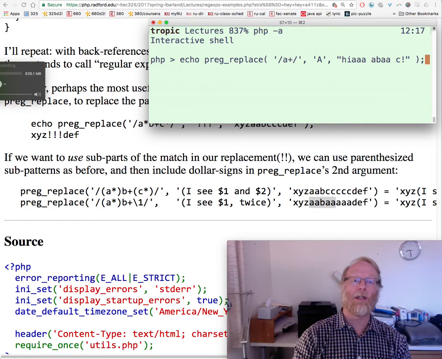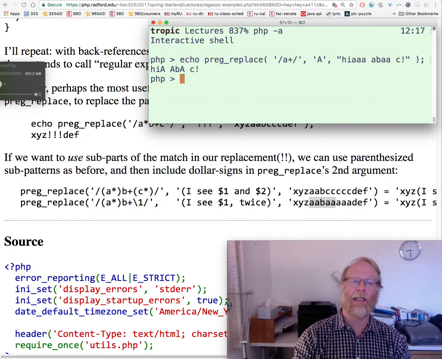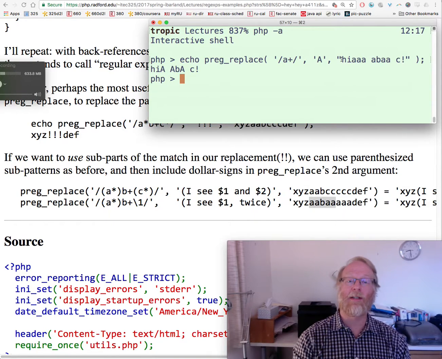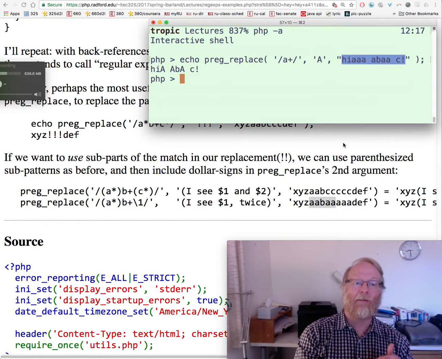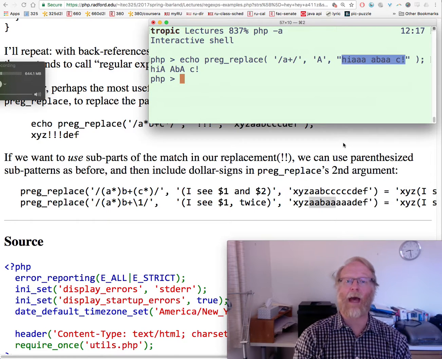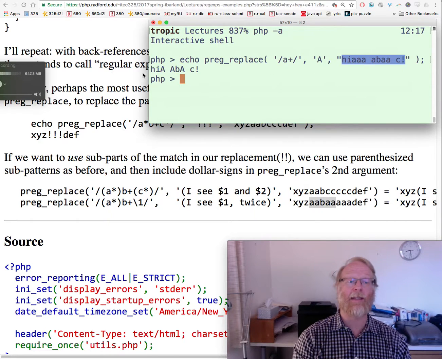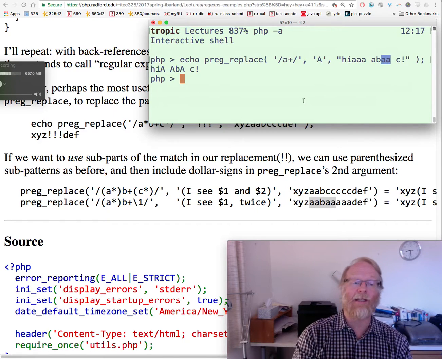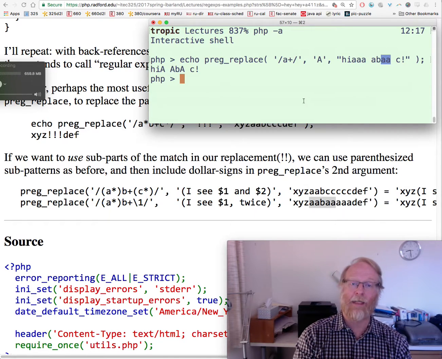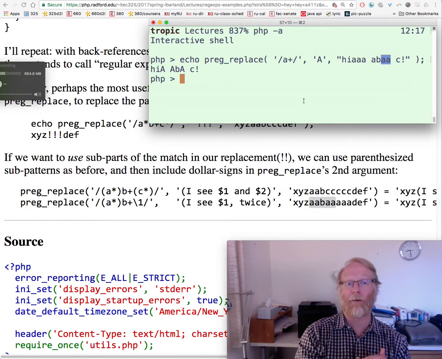Okay, so here we are. I look inside this string here, and every time I see one or more A's, I replace it with a single capital A. So high, and then the three A's got replaced, and then a space, and then a single A got replaced, and then a B, and then a double A got replaced. So that's a very nice use of preg replace, which is handy.